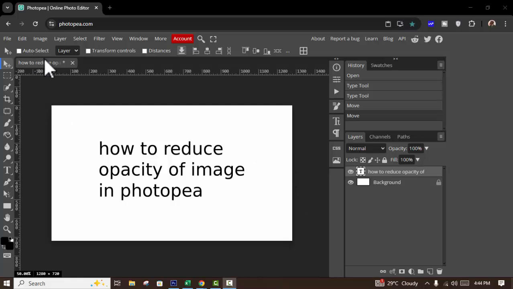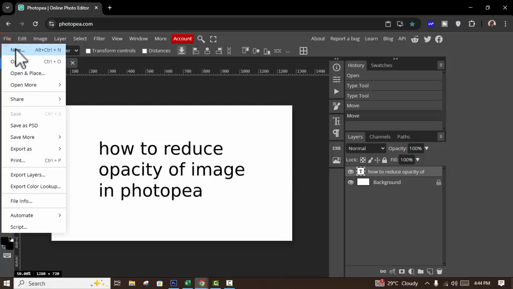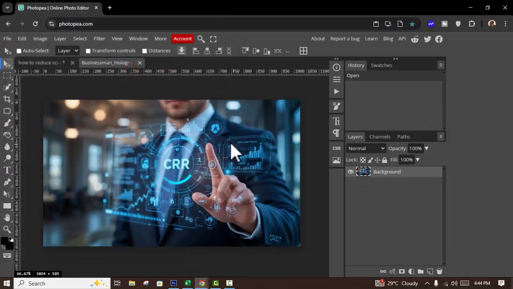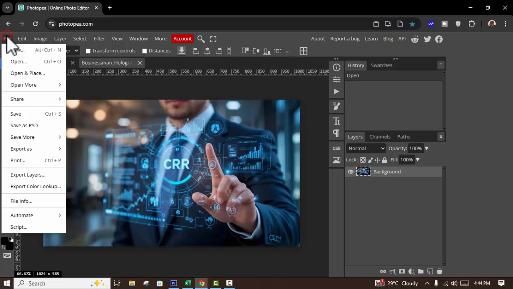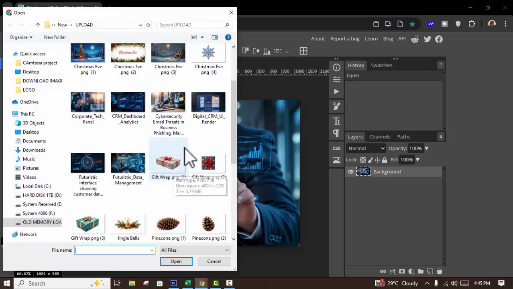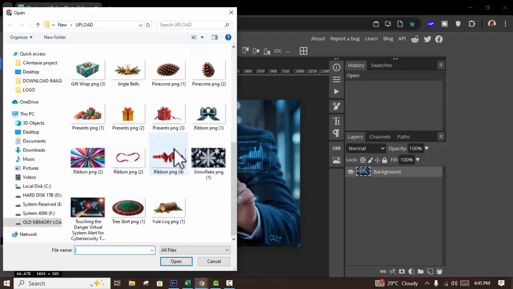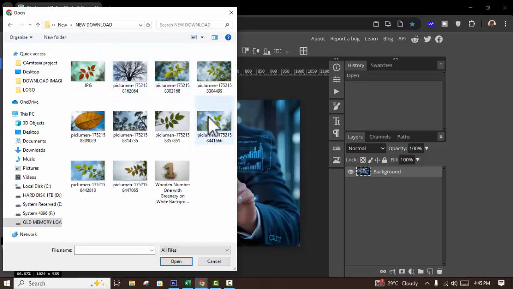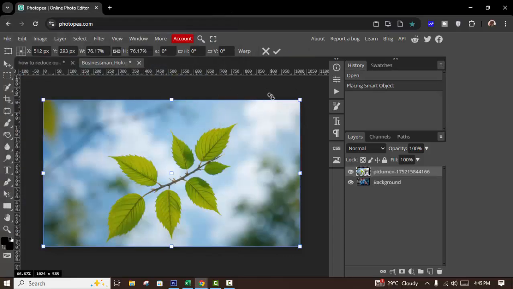Let's begin. First of all, open your Photopea software, then create a new document or open your document. And first of all, select this image. Again, File, Open and Place. For example, I use or place a transparent PNG or image as you wish. For example, use this image.